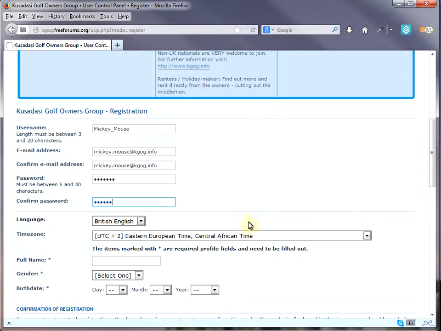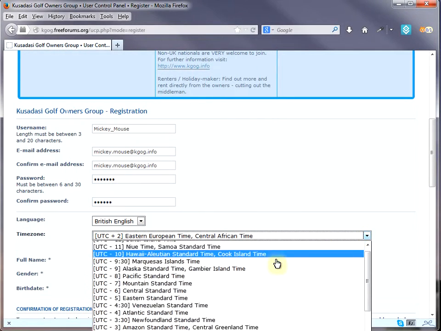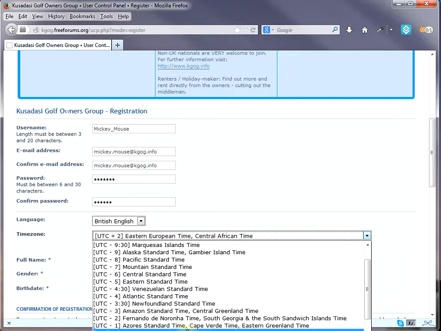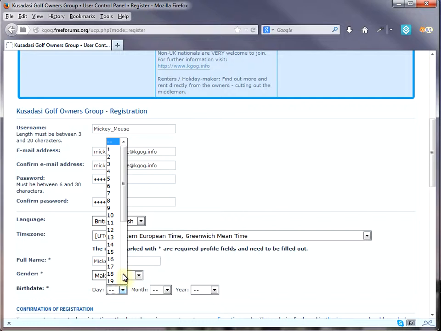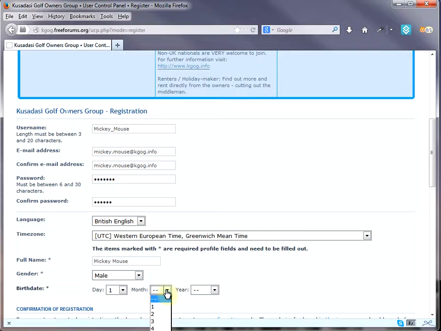So then you pick your language, pick your time zone. This isn't terribly important, but makes sense to set it. So I've set it to Greenwich Mean Time, and then you put in your full name, and then you have to pick your gender and then birth date. Now there's no necessity to put in the real date as far as I'm concerned. So if you want to hide your birth date, just put in a made up one.